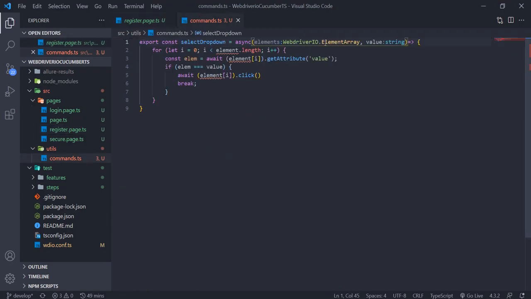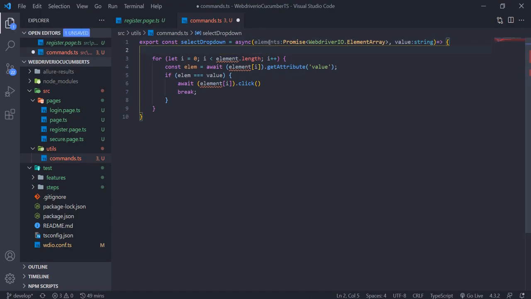For that you need to change this WebdriverIO element array to promise web element array. You just need to update here promise, greater than symbol, and you need to close it. Now what we need to say here, first this elements, I'll create one variable here, const element equal to await. I'm just adding one await here and this variable. Now this element will hold await, so we don't have to write it in multiple places.